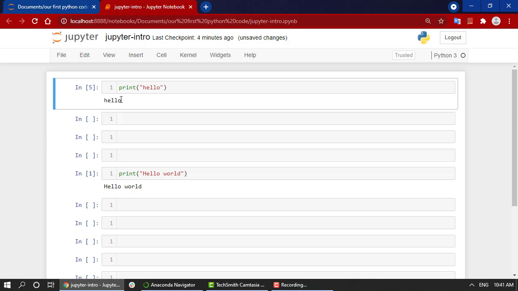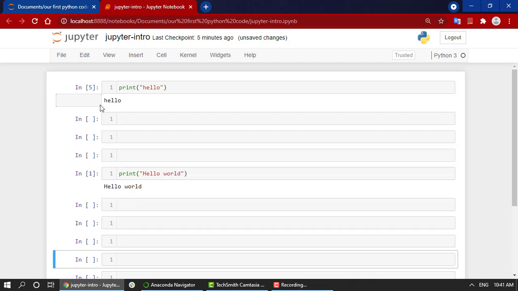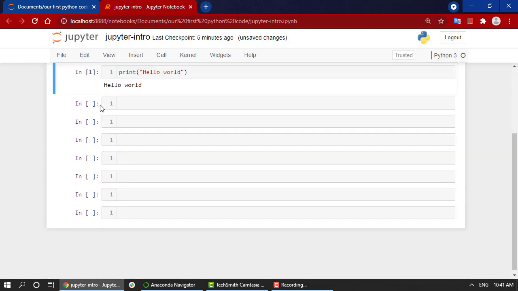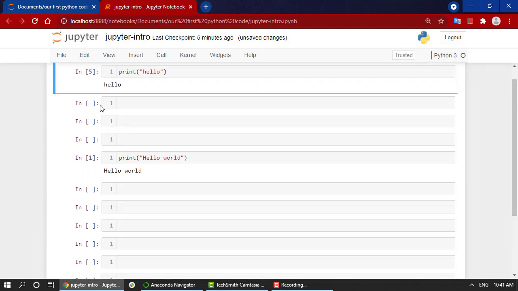Again, you can navigate around all of these. To navigate, you can just move around with your mouse or using your arrow keys, and you can go anywhere around your notebook. So that's a quick intro about Jupyter.